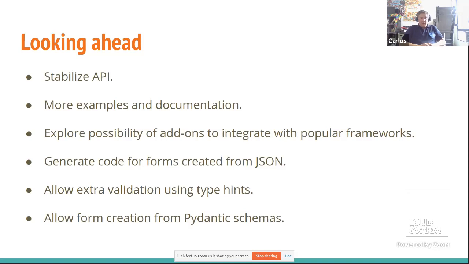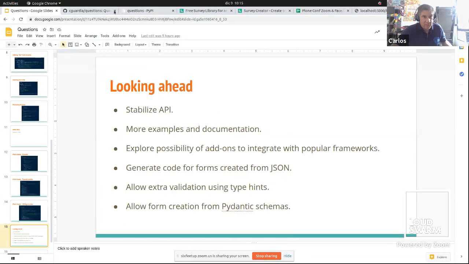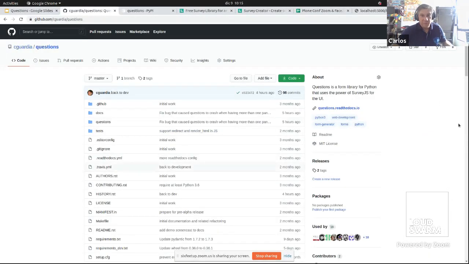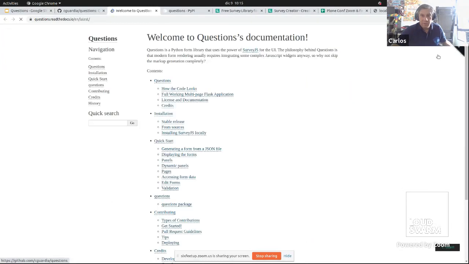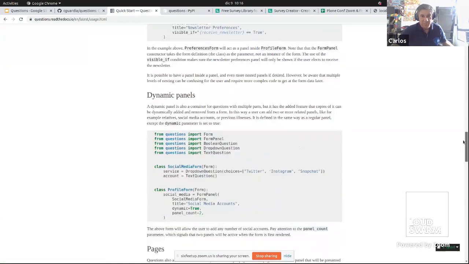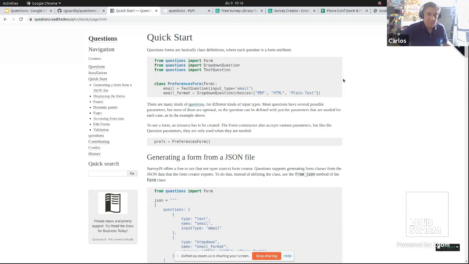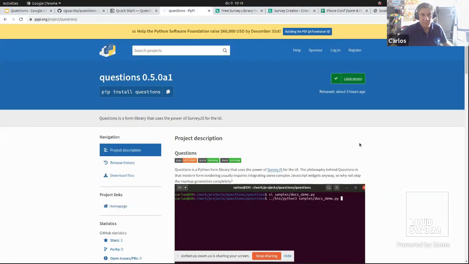This is just an alpha version. I started working on this a couple of months back, and I'm just starting to imagine where we can go. It needs a lot more examples, though it has some documentation. This is the GitHub repository for questions, and we already have the Read the Docs documentation as well, with more or less complete information about the features, how to use it, and code samples for everything. But still, it needs a lot more real life samples and stuff. It's on 0.5, so you can just pip install questions and get it running.